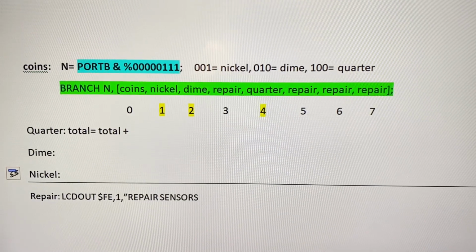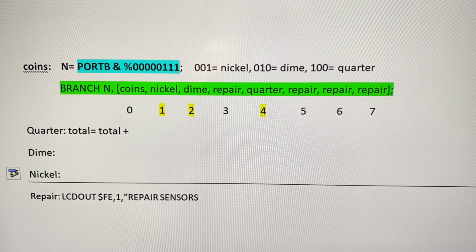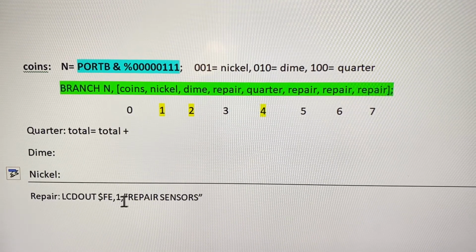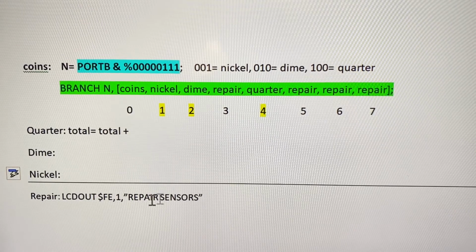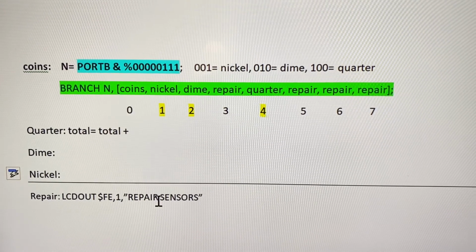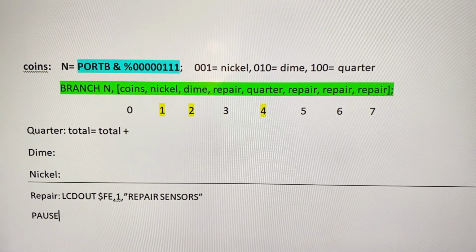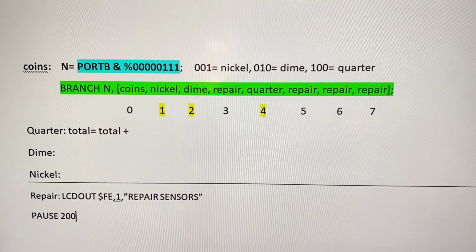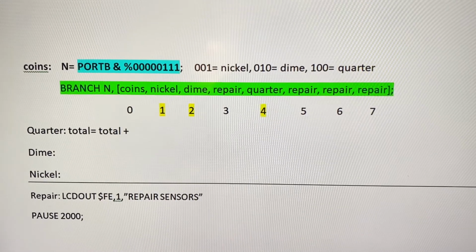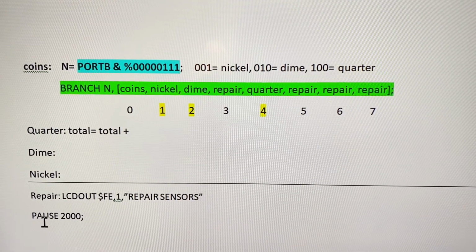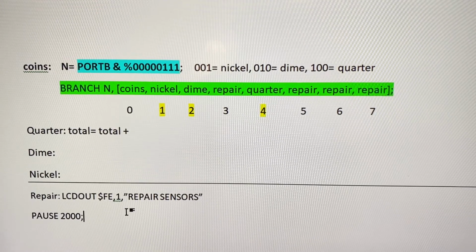And that's how the user, if you see that, knows it has to be repaired. It'll be not accepting coins. But for how long do you want to have that message? Let's say pause for 2 seconds, and then you send another message. Every time you send a message, you have to make a pause. That way you give time for the user to read it.